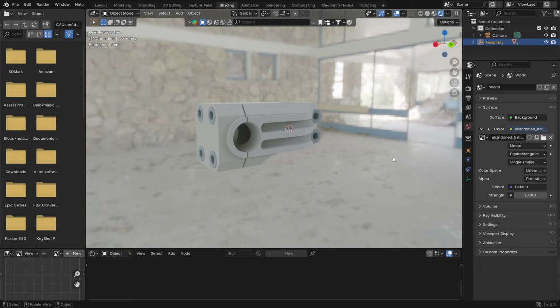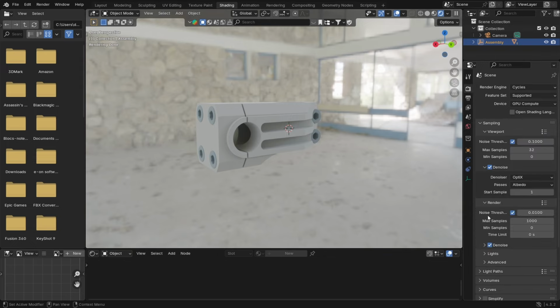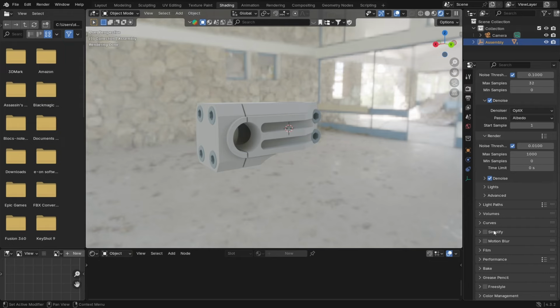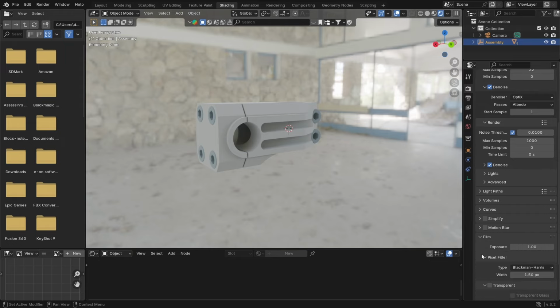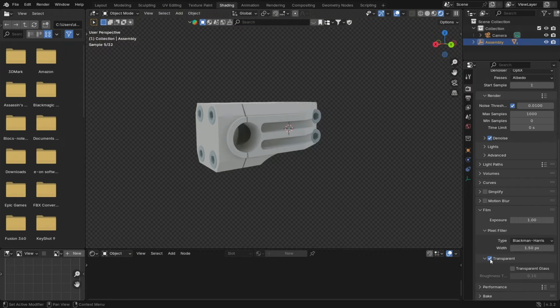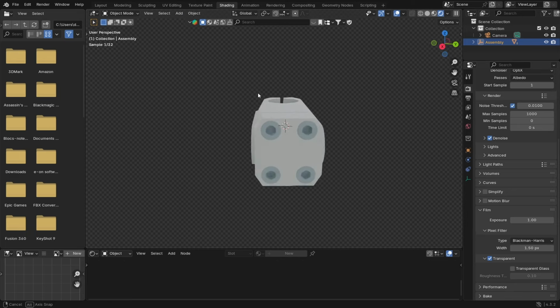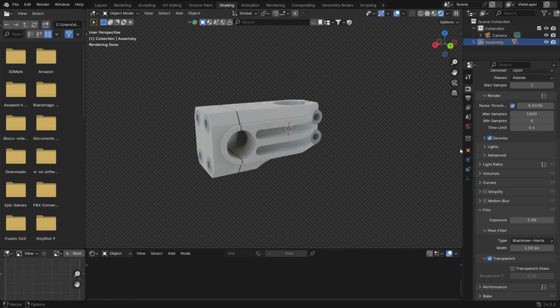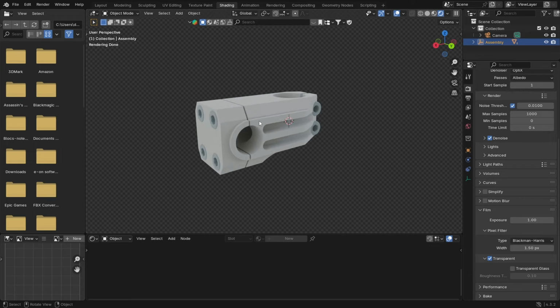Go to the Properties editor on the right and click the Render Properties tab, the camera icon. Scroll down to the Film panel and check the transparent box. The HDR background should disappear, leaving only your stem with the correct lighting. Now we'll adjust the stem's material to make it look more realistic.